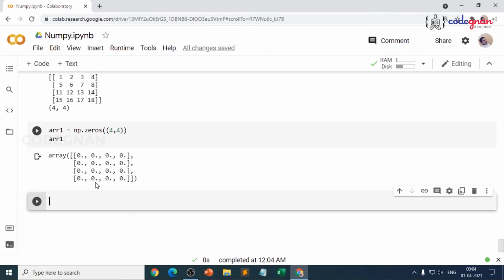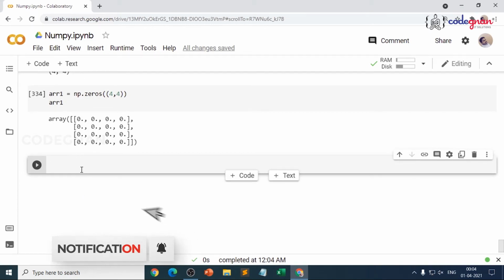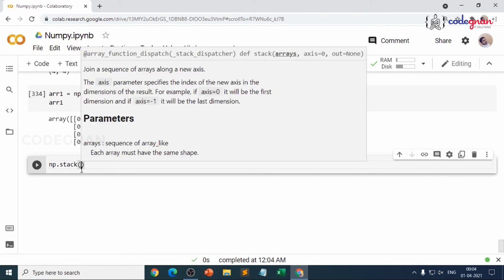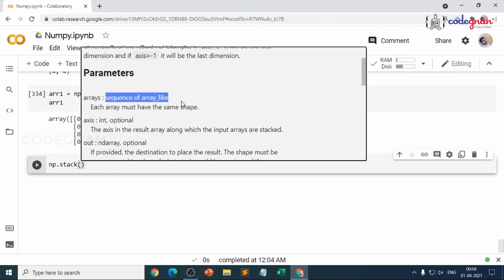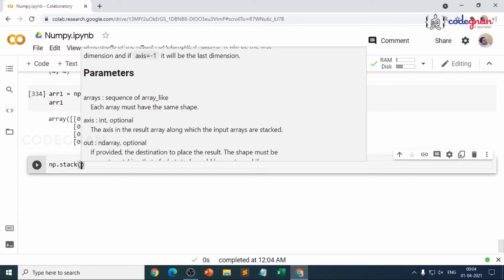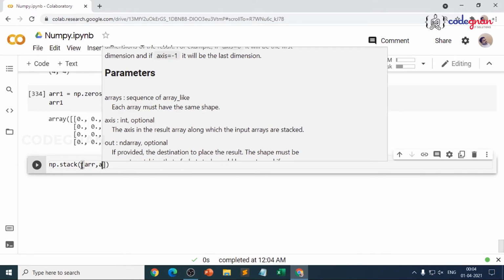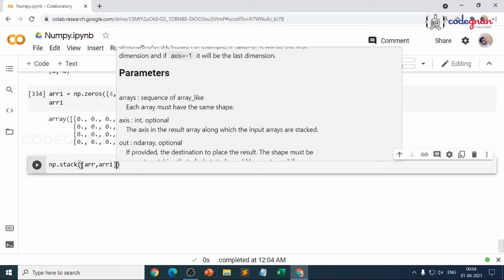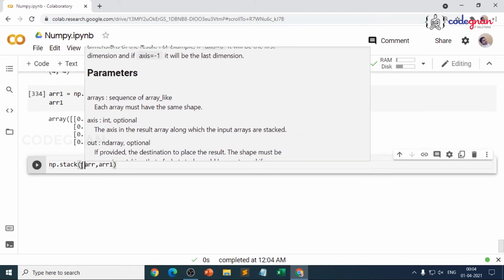There you go, that is 4 by 4 of zeros. Now, what do we try to do here? We try to arrange both of them. How do we combine both of them? We use the np.stack function. Stacking, how do you arrange it? See the axis parameter. What are your arrays? And axis is 0. It takes a sequence of arrays, and each array must have the same shape. That's the key point, right? Now pass it here: arr, comma, arr1. That is a sequence of arrays. Why are you giving it in this way? What happens if I don't give it in this way?